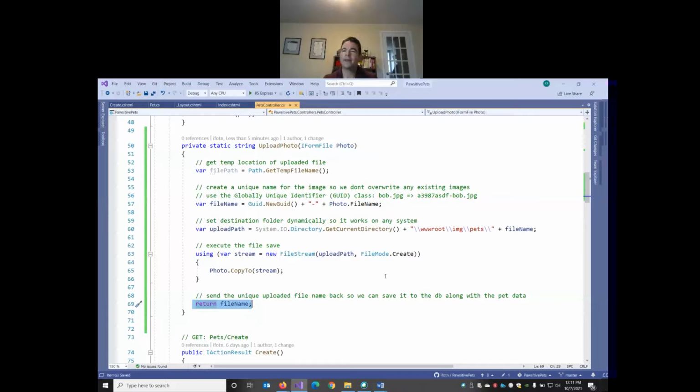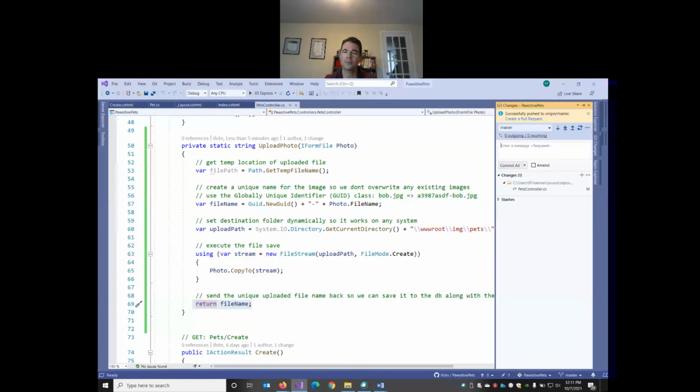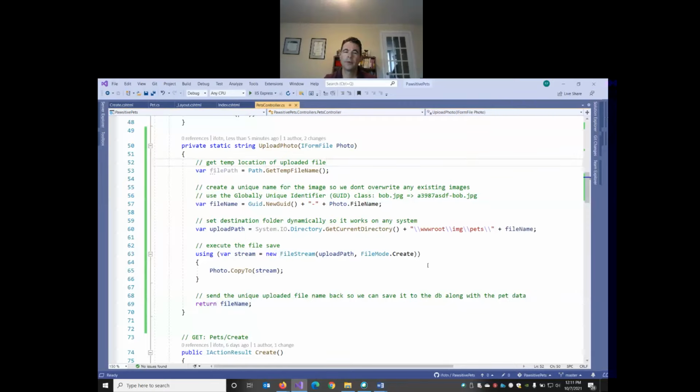So here's our whole method. I will put it up on GitHub right now in case you got a little behind or had an error and you're trying to catch up. I'll also leave it up on my screen for a minute too. But there's our upload photo method. So we're going to use the same method when we're creating a pet or when we're editing a pet.